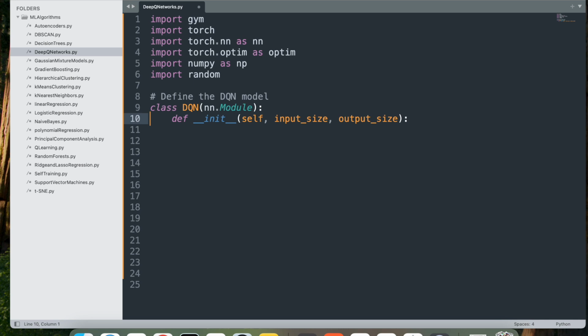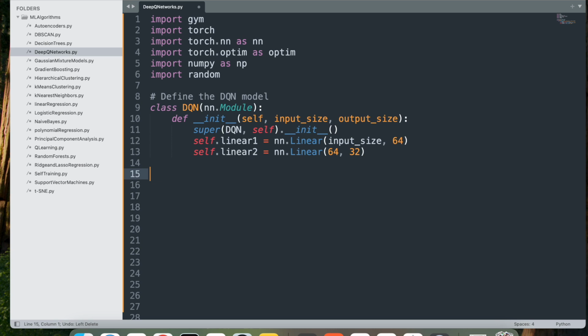So for this, I'll add self. First, I'll call the super method. Then I'm going to say self.linear1 equal to nn.Linear(input_size, 64). This is the first layer that takes input size, which is the number of state features, as the input, and outputs 64 features. Next, I'm going to say self.linear2 equal to nn.Linear(64, 32).